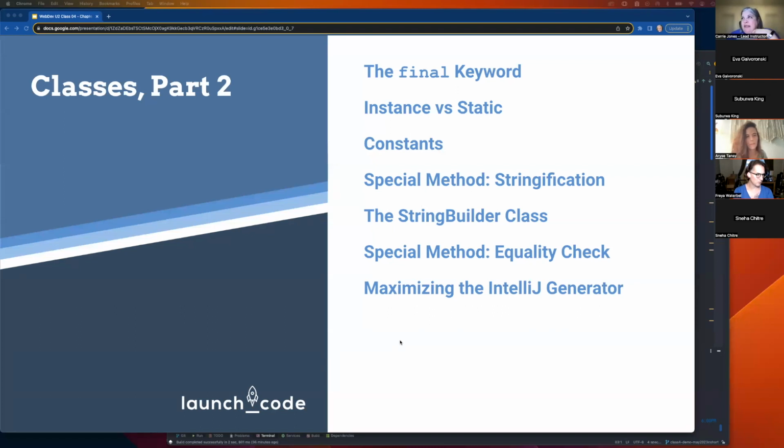And then we're going to take a break, and when we come back, we will talk about special methods. We're going to talk about overriding the toString method that's built in to every Java class. I'm going to talk a little bit about the StringBuilder class. This is not something that is, I think, strictly referenced in your chapter.